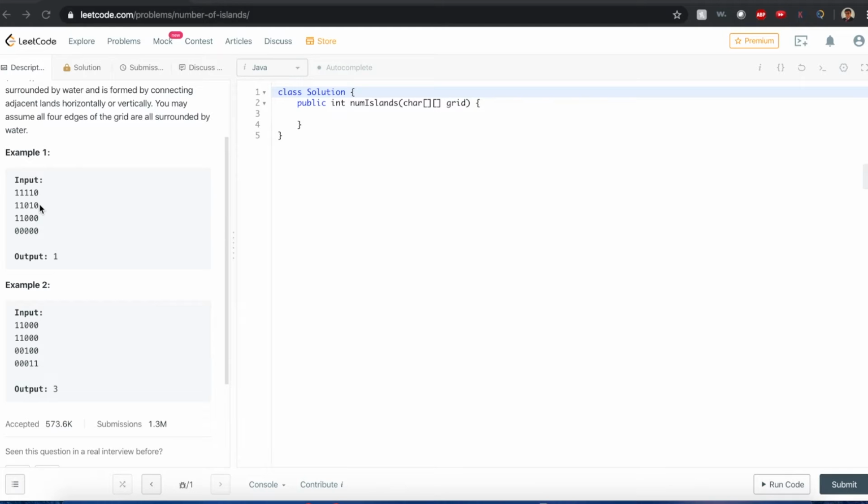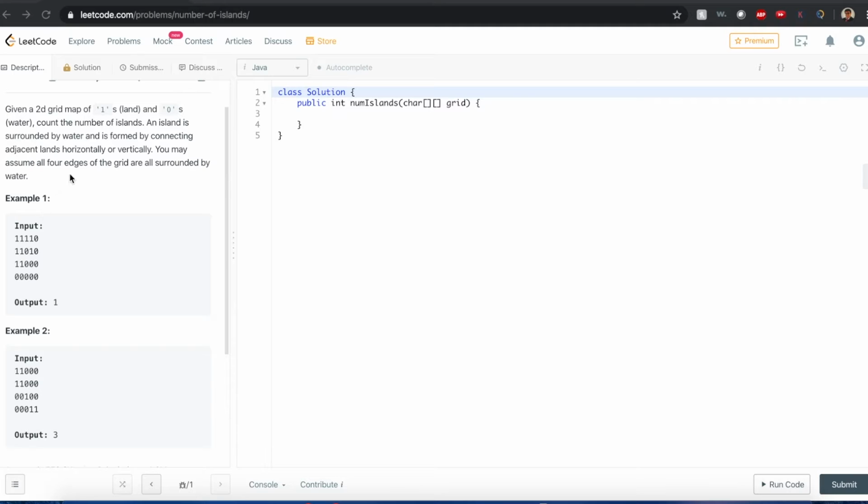So the first thing that came to my mind to solve this is to ask what constitutes an island. You have to find its neighbors connecting horizontally or vertically. So you have to explore each part of it until you've explored all that land before you can proceed to counting another island.